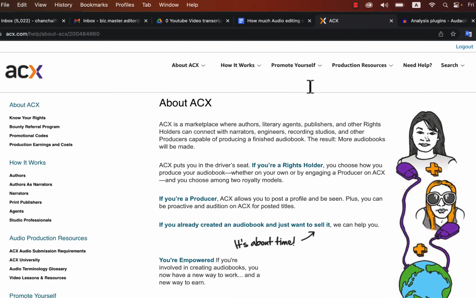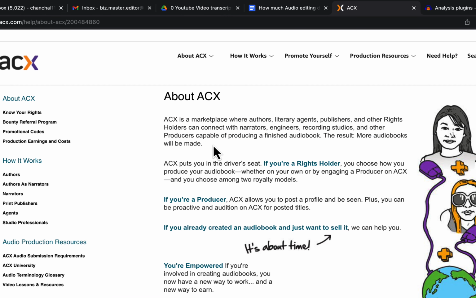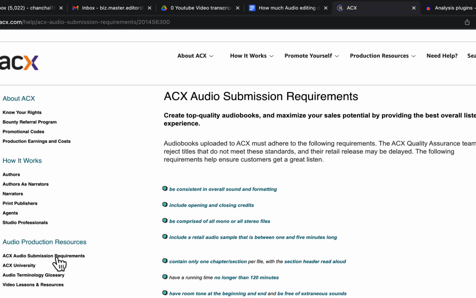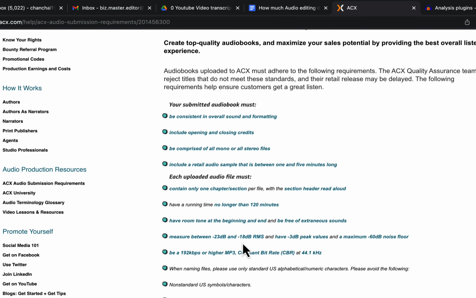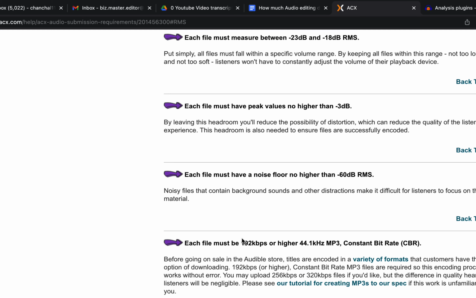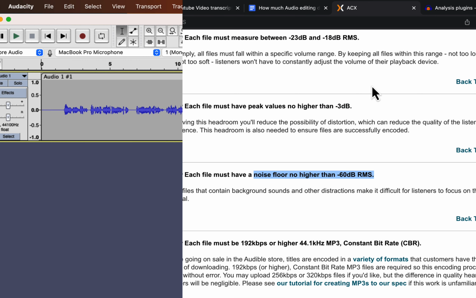ACX is a marketplace where audiobook narrators submit an audiobook and earn money. They have a high standard for audio quality to accept an audiobook. If you are recording audio for YouTube or your podcast, meeting these requirements may not be strictly necessary. But if you take your audio to meet ACX standards, you have achieved a very high standard. They have some guidelines, and ACX Check tests if your audio passes the guideline.